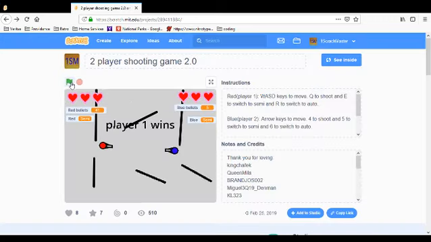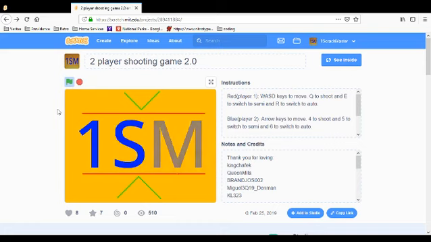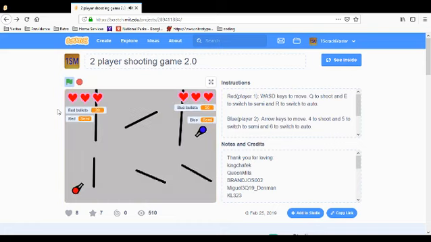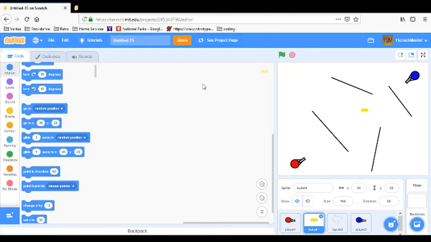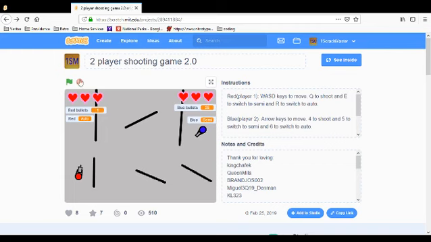So here in my 2-player shooting game, you can see I have a semi-gun here. I have to release my key before I can shoot again. And then R switches to auto, and with the auto you just hold it down. But I don't know if we'll get to that in this video or not. So yeah, it's done. So here we go.